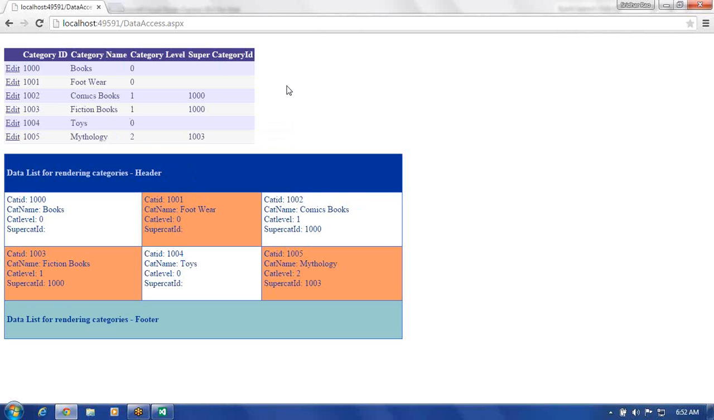Even deletion is possible here. You can delete data from the underlying table also in such cases. But on this, deletion should not be working. So what is happening here? You have a grid view. It is showing you data like books, footwear, comics books, fiction books, toys, mythology. So like this, it's showing you. This we are rendering with the help of the grid view. And second one is what here? Data list control. In the data list control, we are binding data. Like this, we are binding data here in the data list.